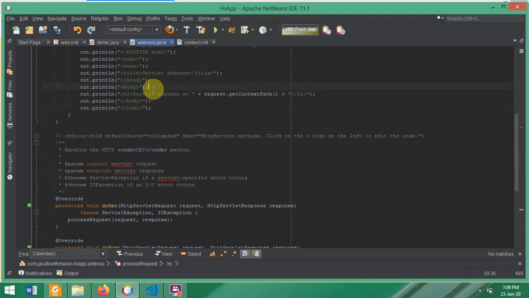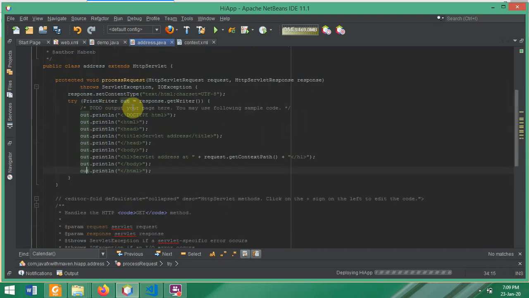I want to print out to the client within the body, so it's better I write my logic within the scriptlet, because I can only have access to the out PrintWriter object, which is out, within the scriptlet.